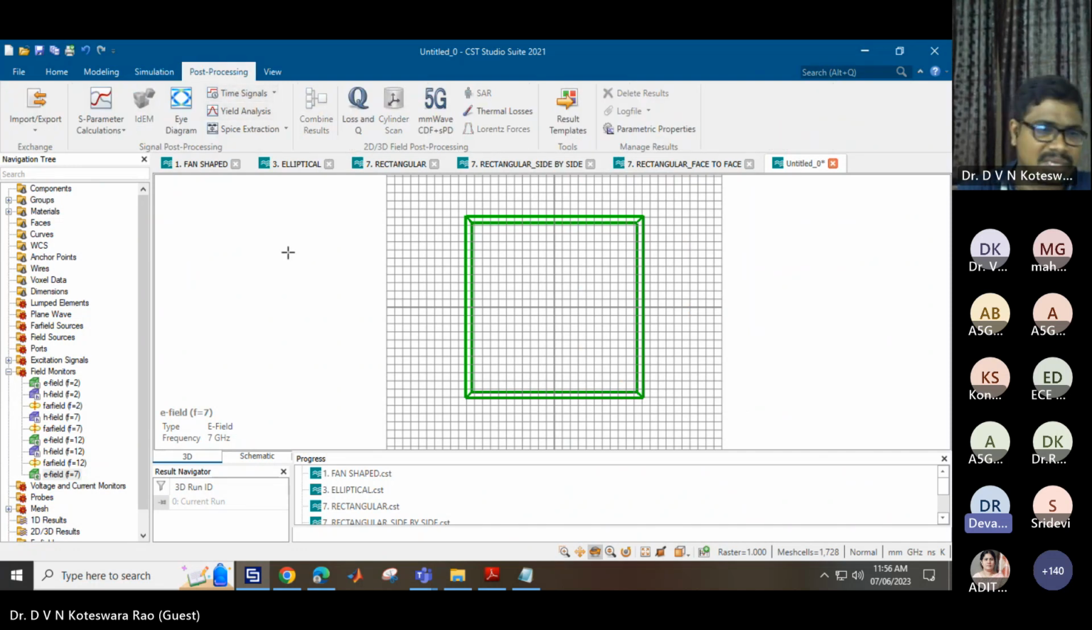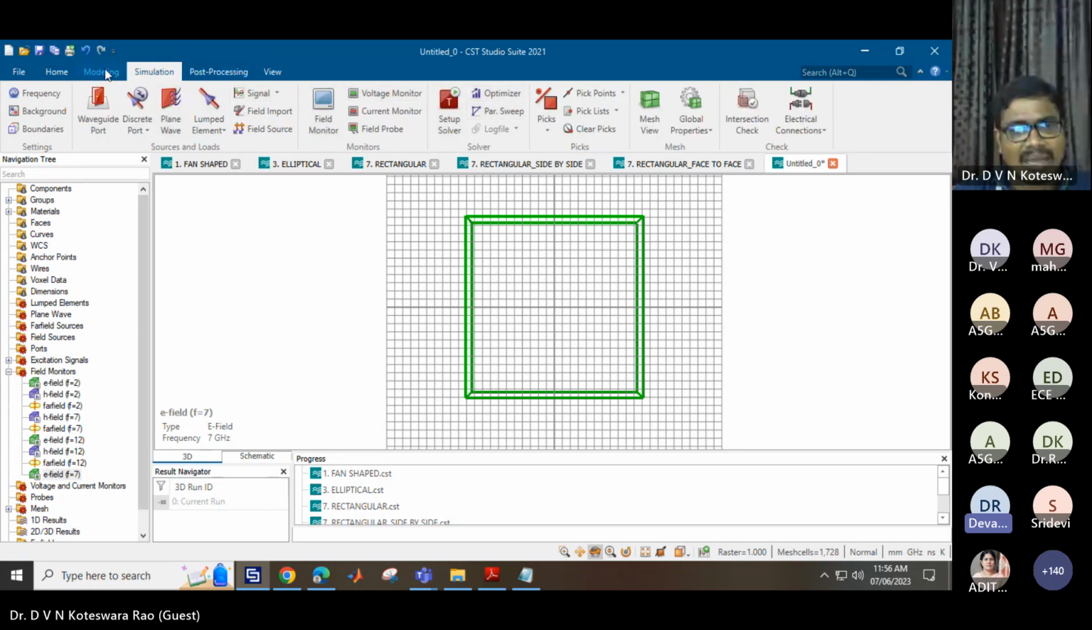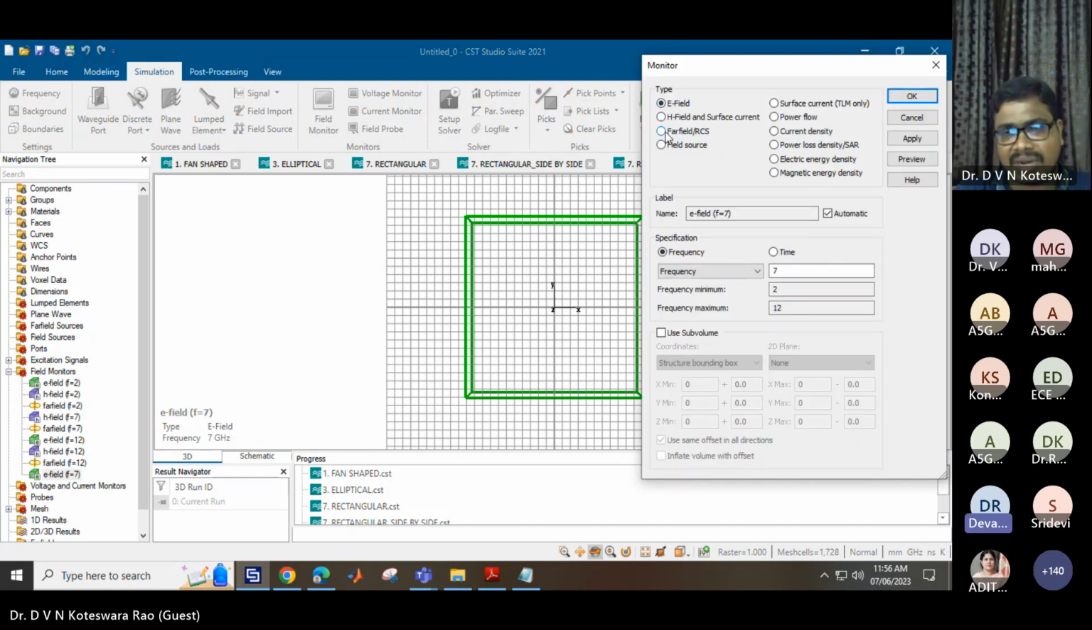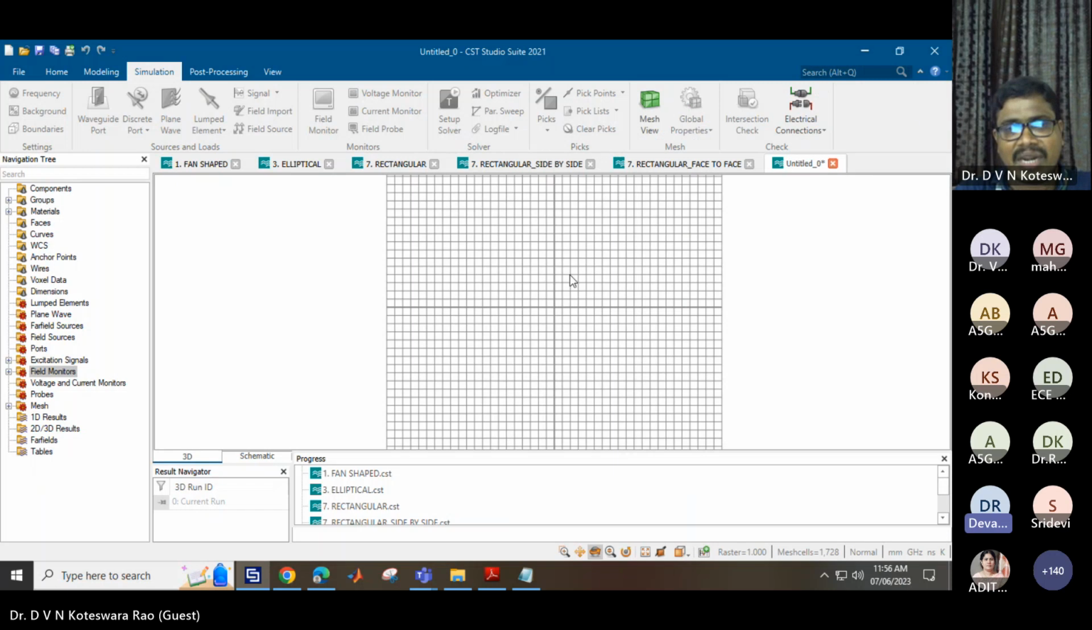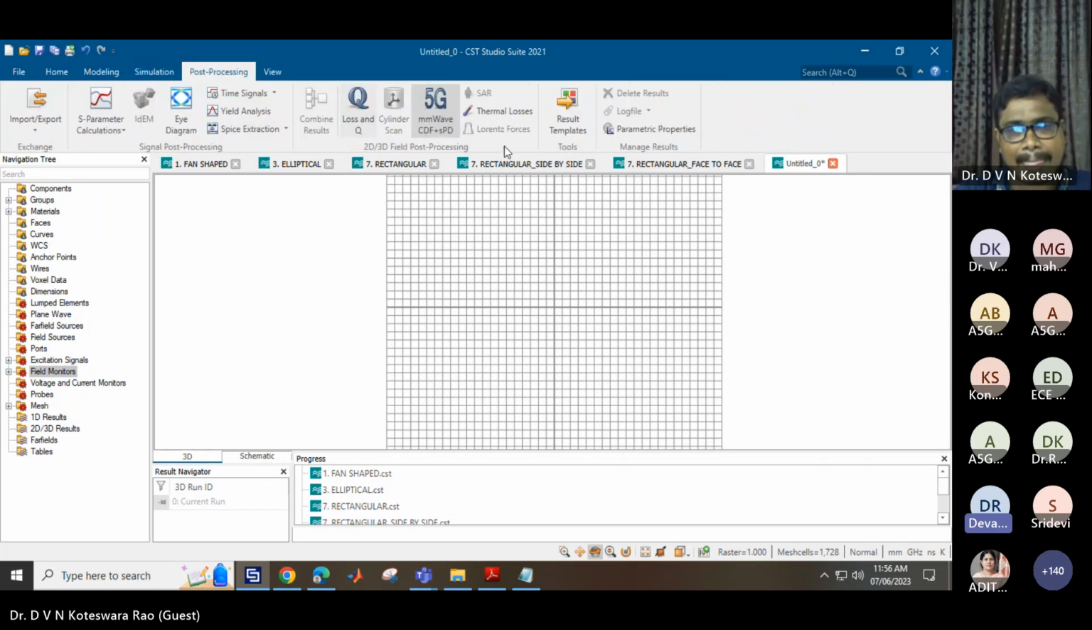And coming to post processing. Initially, while we select the field monitors like E field, H field, far field, after simulation of all these three, you will get some one-dimensional results, two-dimensional results, and far field results. But we don't get the gain curve and envelope correlation coefficient curve, etc. To get that, we need to go for post processing.